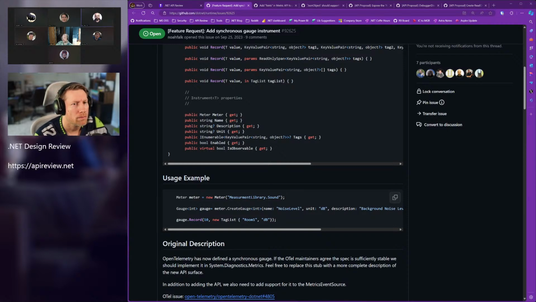But at the end, it depends on OpenTelemetry. If they need to introduce any new instrument, we need to look at that and decide about it. Makes sense. Any other questions for it or comments?